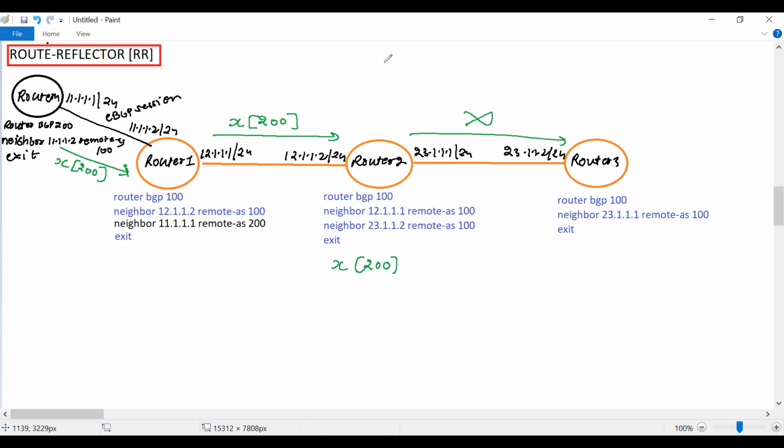So what can be done here? Here we have to configure route reflector, because we are not configuring full mesh iBGP this time. If you are not configuring full mesh iBGP, you have to configure route reflector. Now let's talk about that. What is route reflector and how does it work?